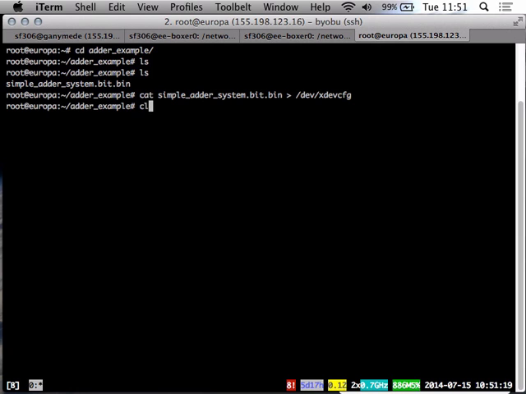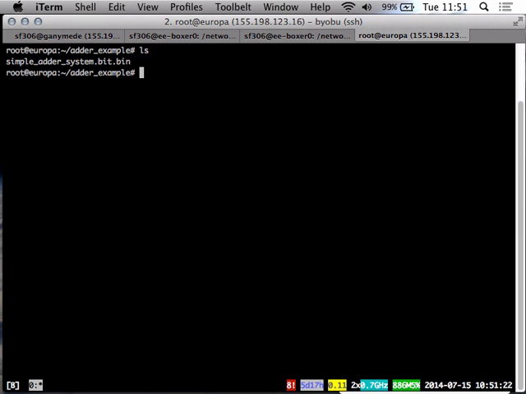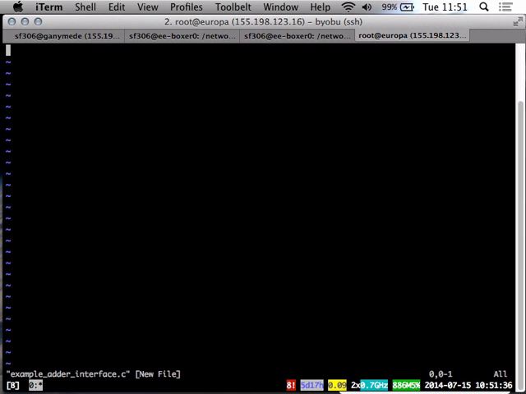Now what we need to do is actually get software to interface with it. So I'm going to create now a simple C file, which I'll call adder interface.c. Okay, and I'm going to define just our base address, which is its location in memory here. So that's 0x43C00000.